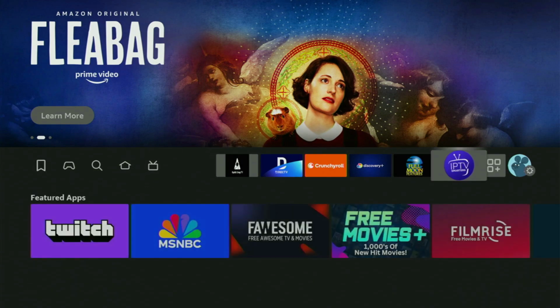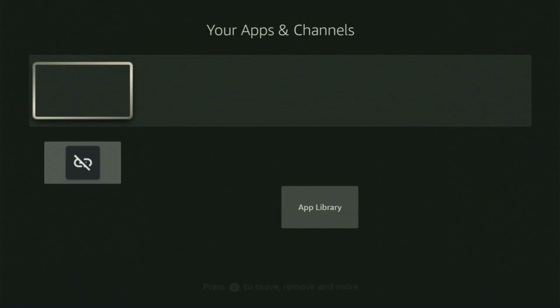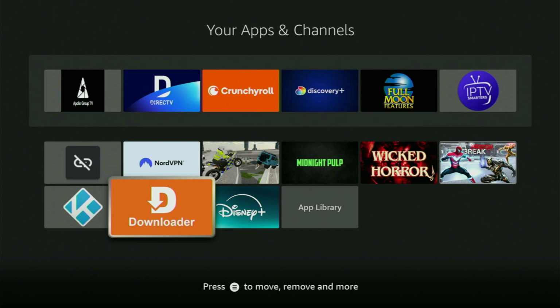And now we have to go back to the list of apps on your device, which is right here. Let's open it up. And there's the Downloader, which is set up and ready to use on your Firestick.